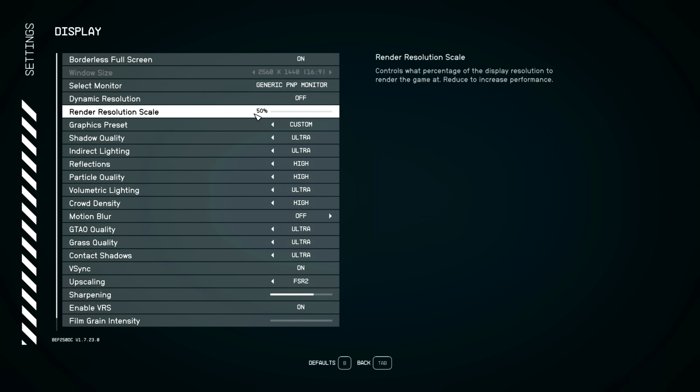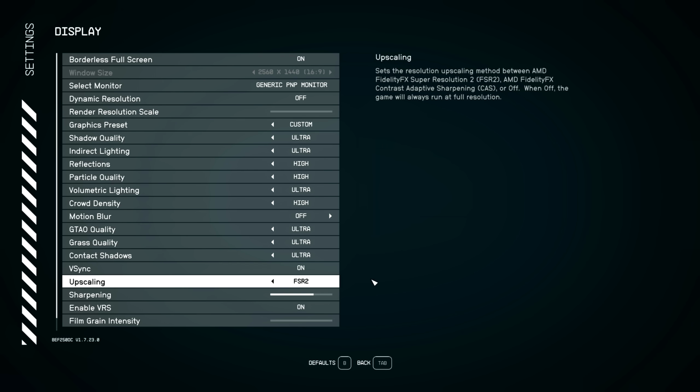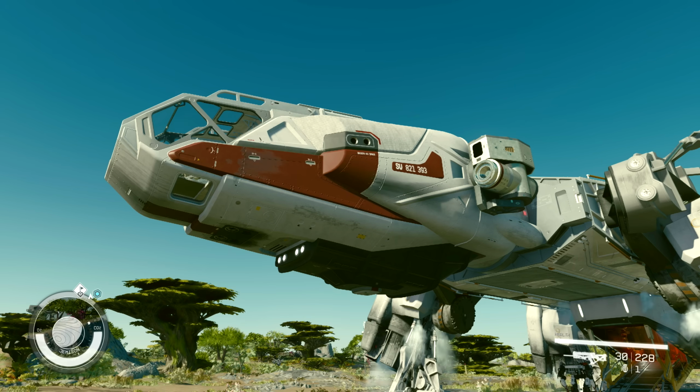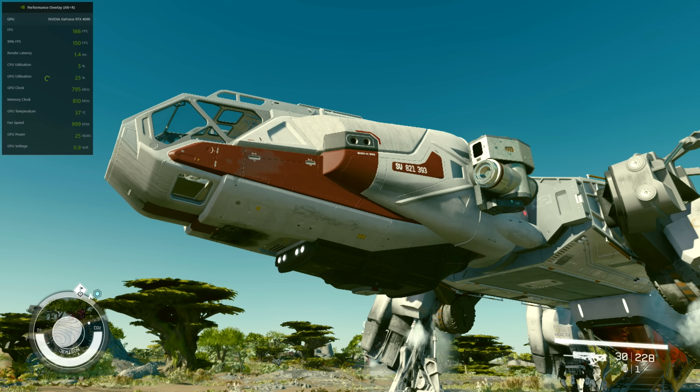If I drop that to 50%, the game will now render at a way smaller resolution and then upscale it using FSR2 to my monitor's resolution. If I go back and look now, give the frame rate counter a second, we now have 126 frames per second, so you can see we've got a bit of a boost. But you might also notice the image is not as high quality.